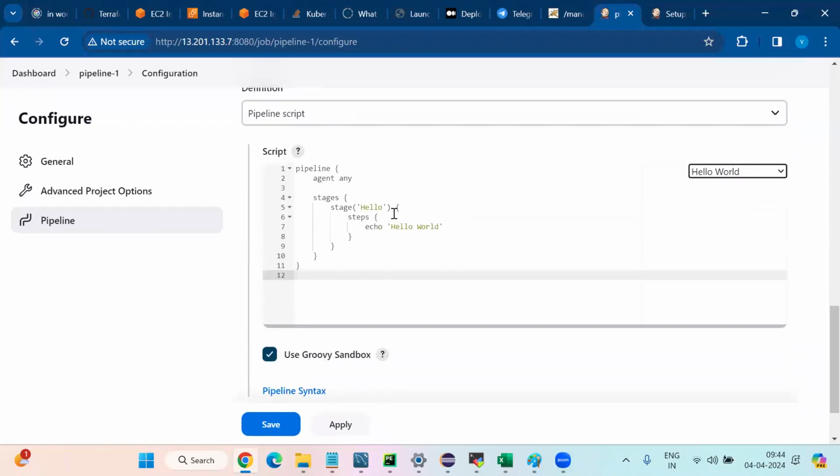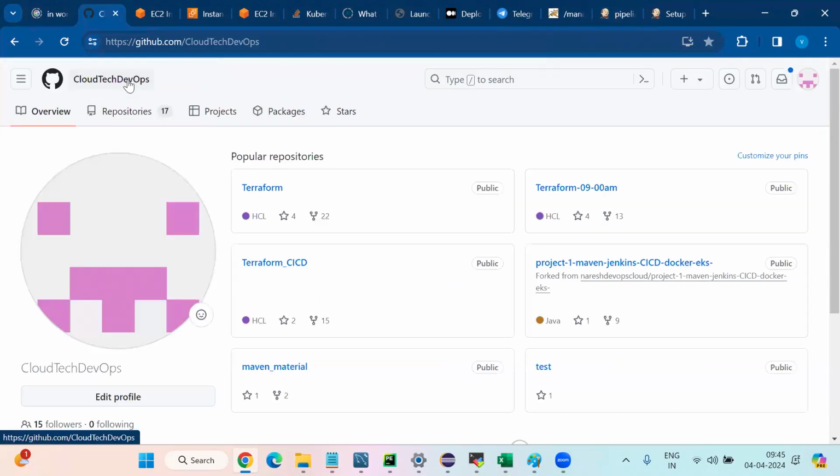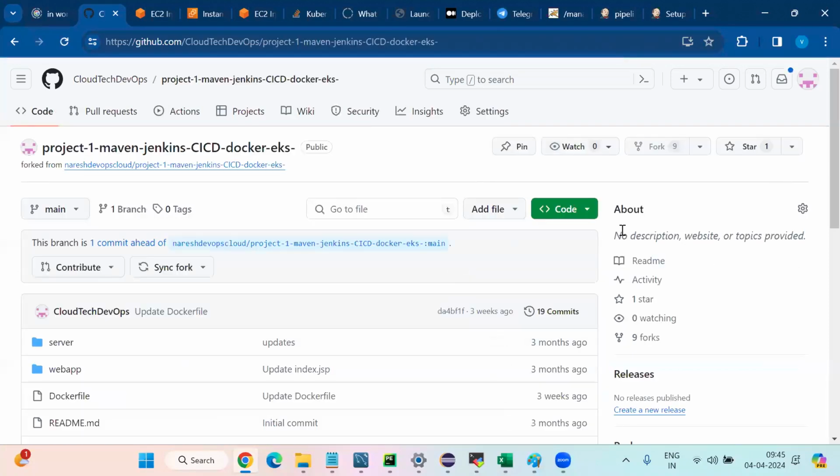First, what is required? Git checkout, right? Git checkout means git clone. Don't confuse. Git clone. Okay, so my project is in my GitHub, right? Let's go here. This is the project. So let's take this one first.